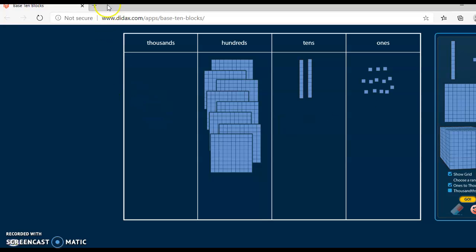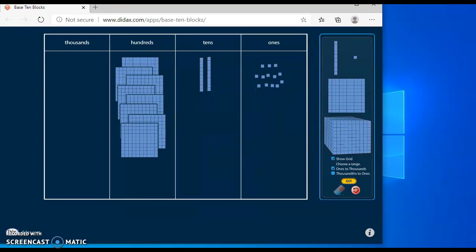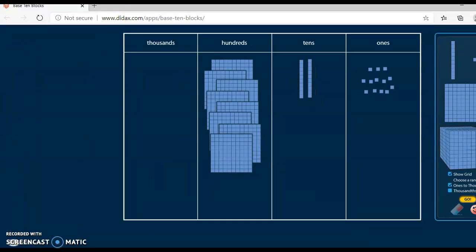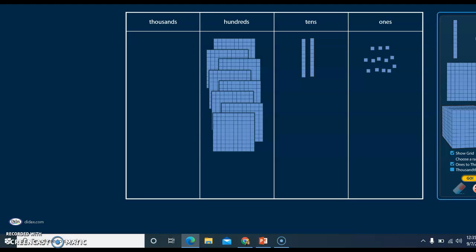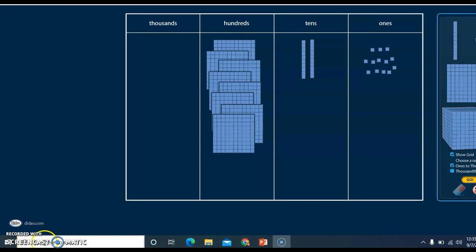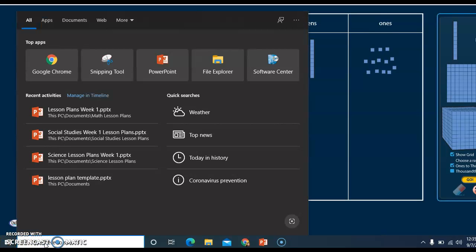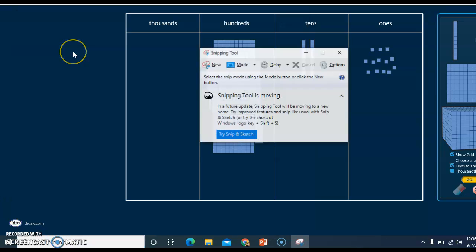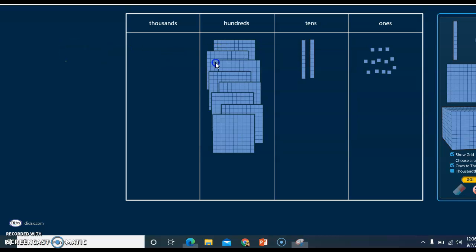So now what you're going to do, let me drop down my window a little bit. Is you're going to come down to your search bar here, and you're going to type in snipping tool. So you see mine is already saved because I use it a lot, but you're going to have to type it in, snipping tool, S-N-I-P-P-I-N-G, spacebar, T-O-O-L. And you're going to click where it said app, and then you're going to click new.